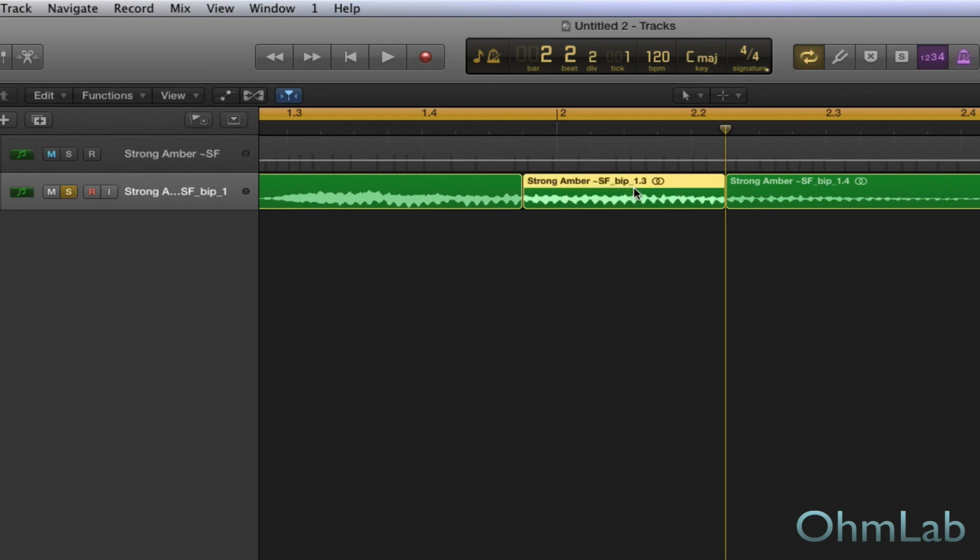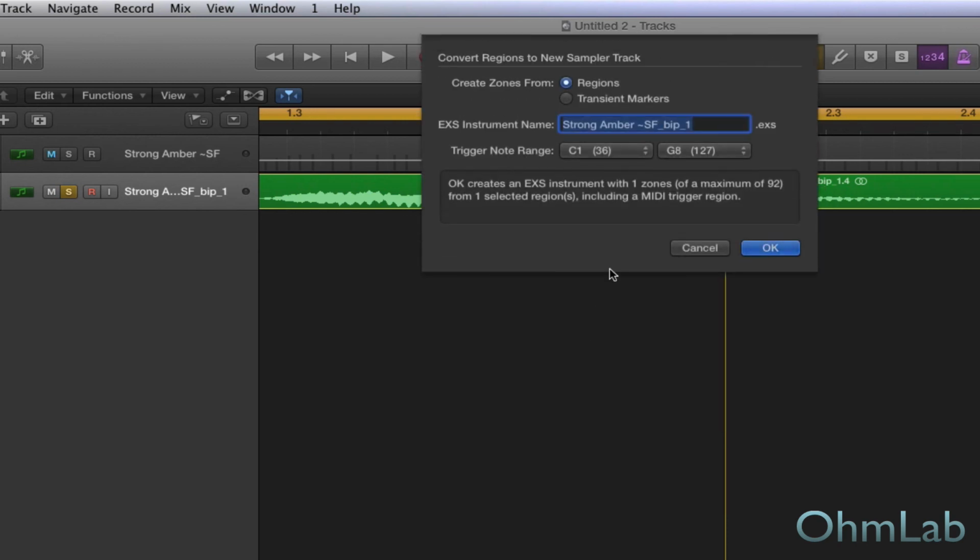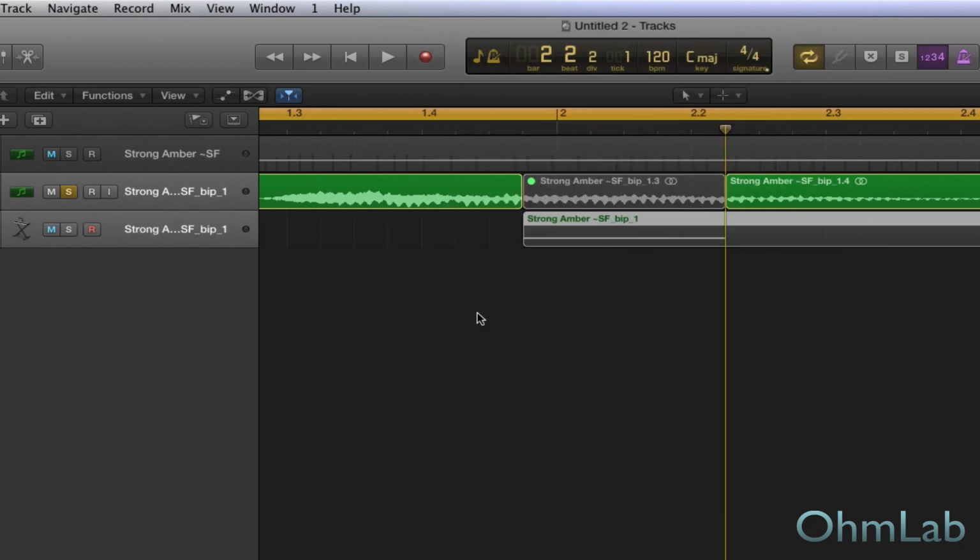Okay, now with this highlighted, we can click this again, and as you can see, convert to new sampler track is already up here in my shortcuts, but if you come down here to convert, you can find it as well. Sampler track. And all that does is, and we'll just go ahead and say yes by regions, and we're not going to worry about the name or the range or anything now, because I'm going to actually show you how to do that in here. Okay, so what that did is it grabbed the audio from just this one region that we had highlighted, and it automatically imported it into a sampler for us.